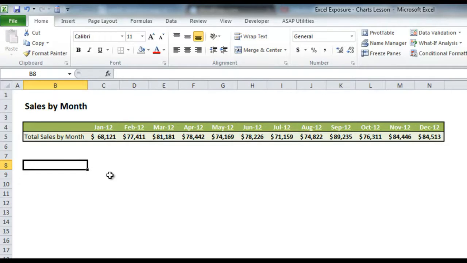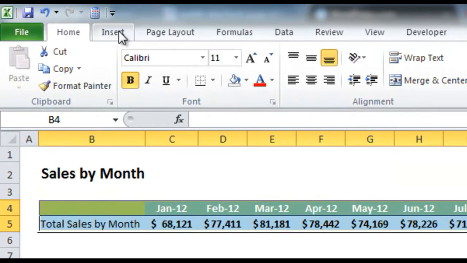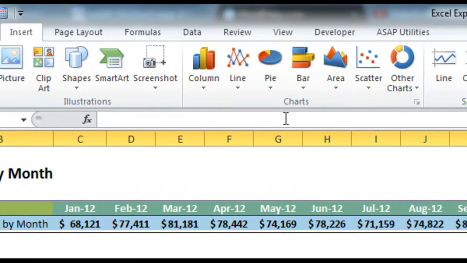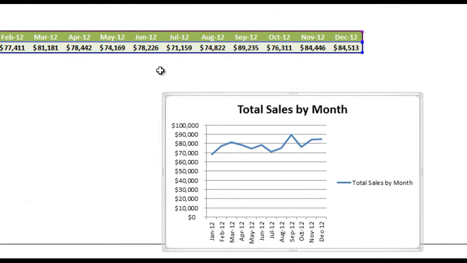So first we will start with sales by month, and we'll go ahead and insert a line graph to look at the trending of sales over time. In order to do that, we will highlight the sales by month. Up top we will go to Insert, and you'll see there's a charts area. This has multiple different types of charts. In this instance we will use a line graph. So I'll pick a 2D line, the first option on the top, and click it.